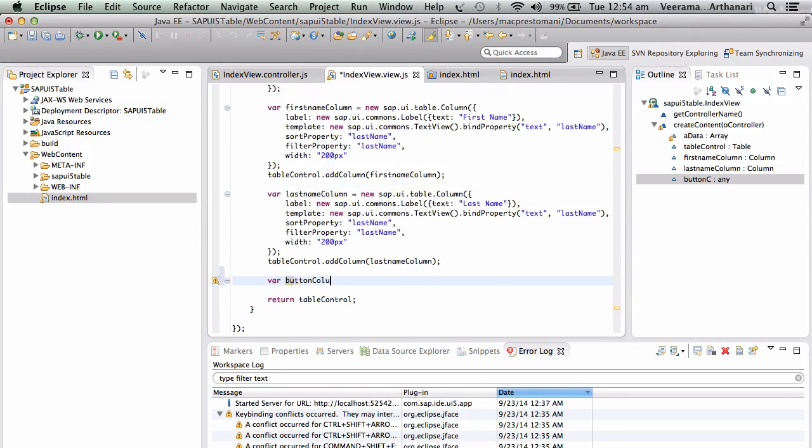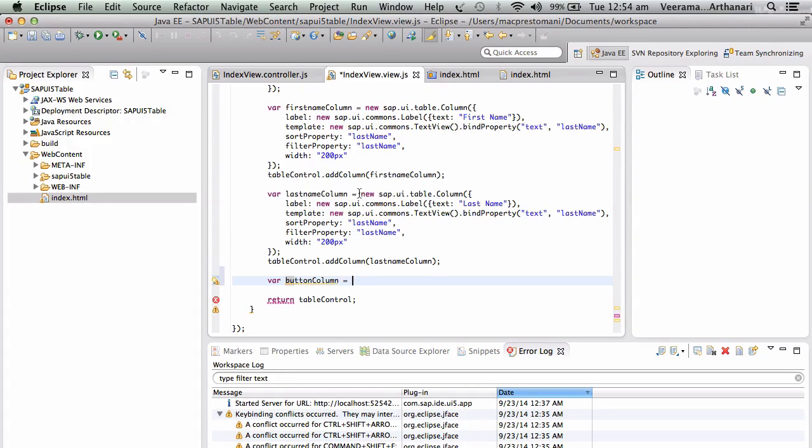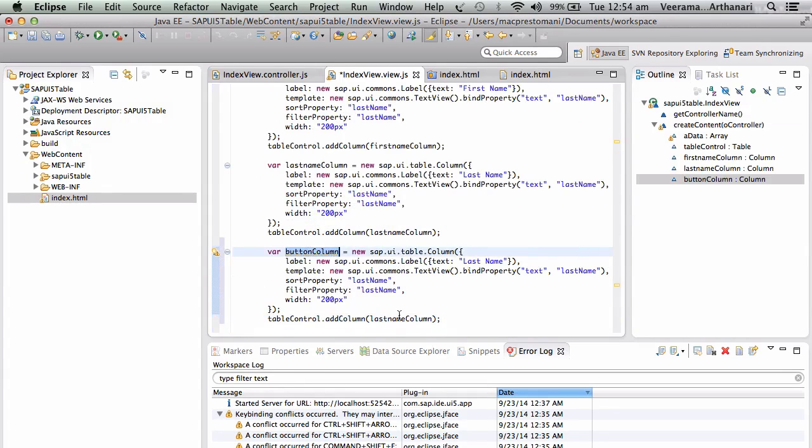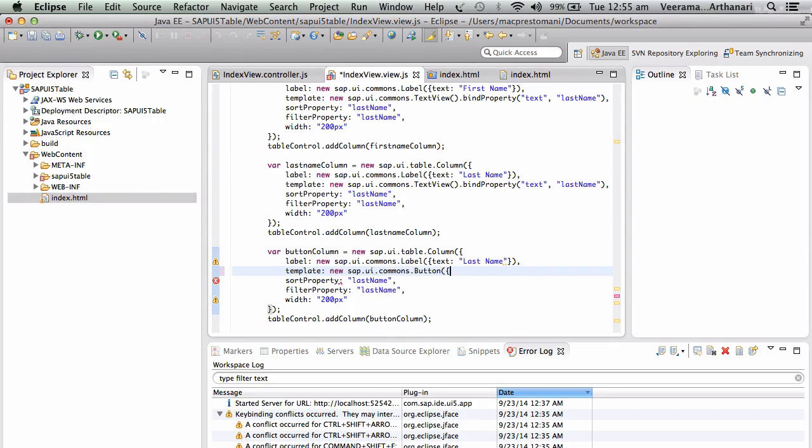So variable button column equals, just copy and paste the new SAPUI5 column. And the main thing is the template we need to change. That is the main thing, it will come under the row. So just remove the text view and paste the button column now.